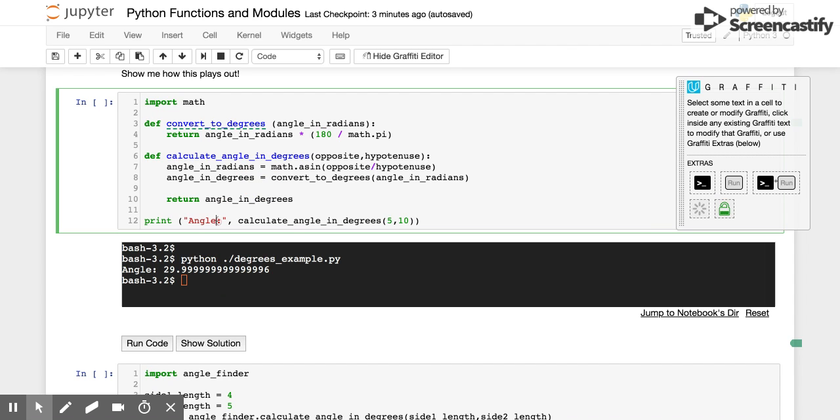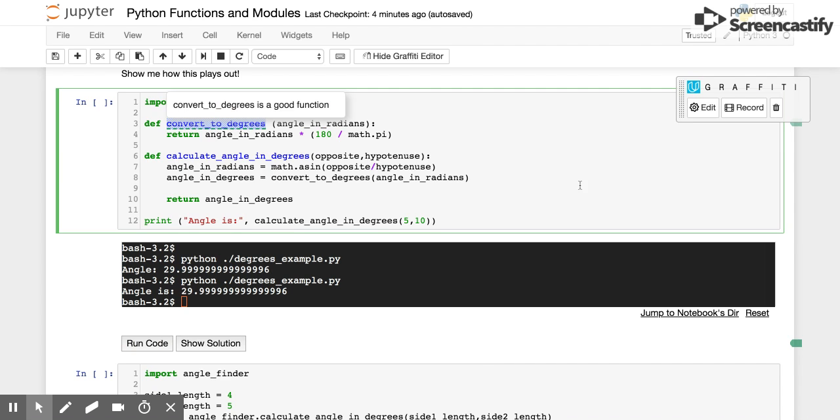So just to check that out, we'll change this in the code. And now it says angle is, we've updated the Python code. Now, suppose we update this graffiti, and we're going to make a new recording.